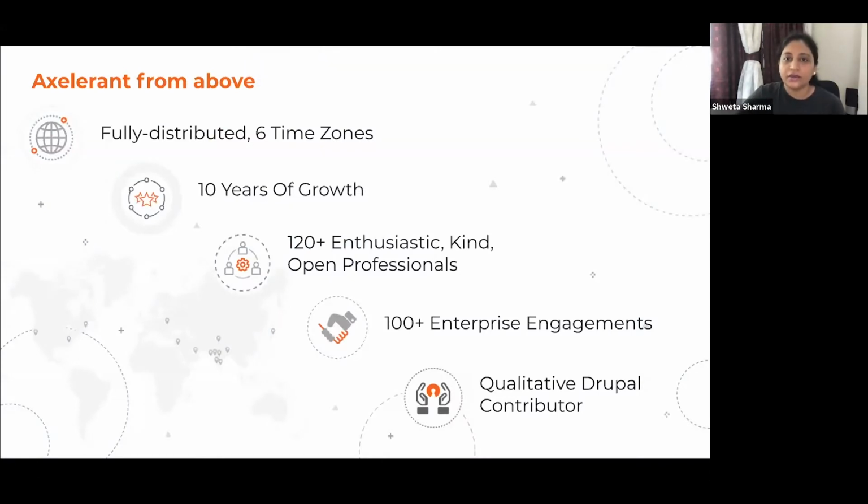Talking about Accelerant, we are a completely distributed organization, distributed across 6 time zones. We've been in the industry for about 10 years now, primarily working on Drupal projects. We are now 120 plus enthusiastic, kind, and open professionals, and openness, kindness, and enthusiasm also happen to be our three core values. We've worked on 100 plus enterprise engagements so far, and we strongly believe in contributing back to the community, and certainly contributing to the Drupal community has been one of our biggest contributions so far.